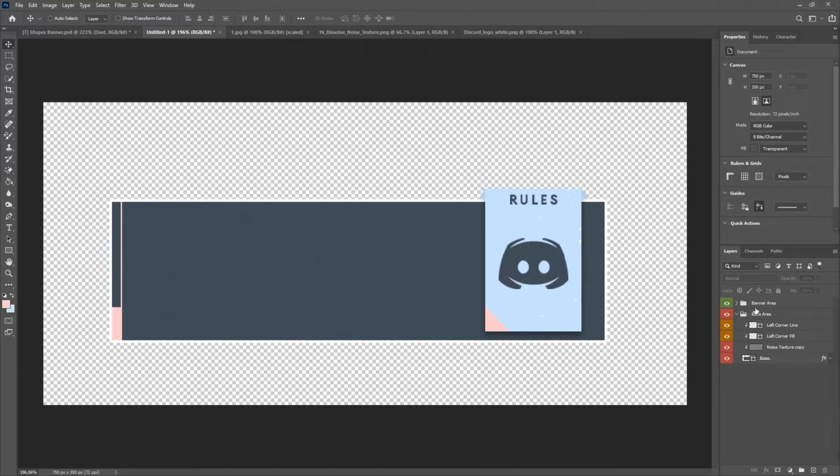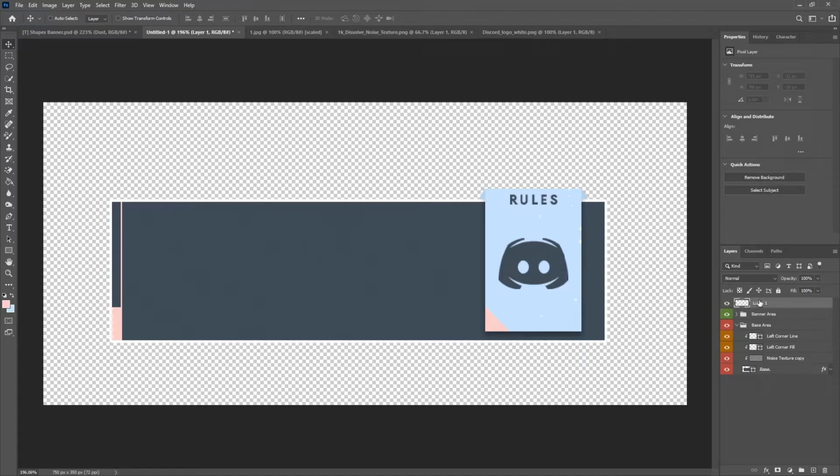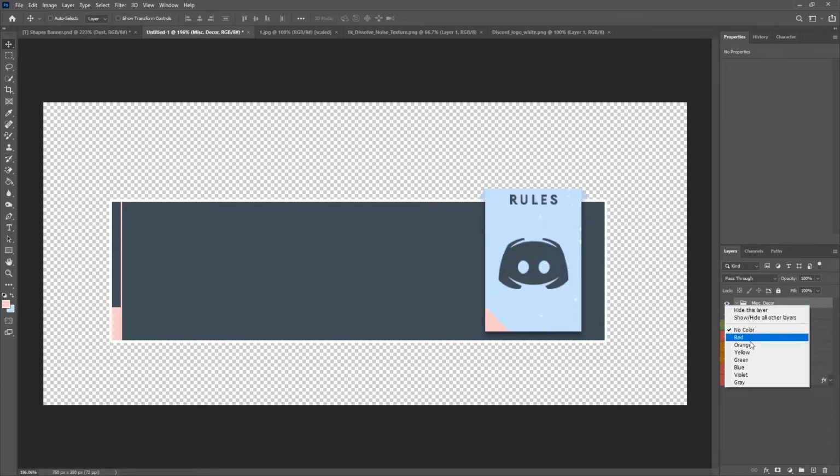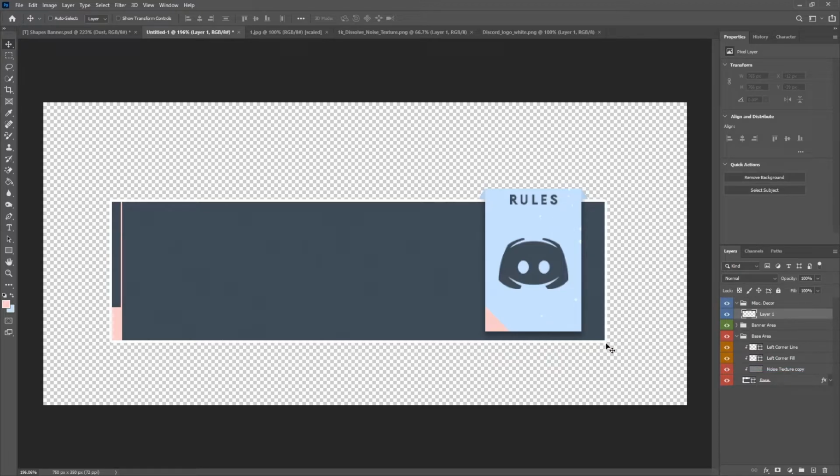I am going to make one small detour. That's going to be up here. I'm going to create a new layer outside of any of these existing folders. I'm going to do Control G. We'll call this miscellaneous decor. And we're going to return to this again at the end once we've got this background area finished. But we are going to make a quick pit stop and add this little pink shape over here.